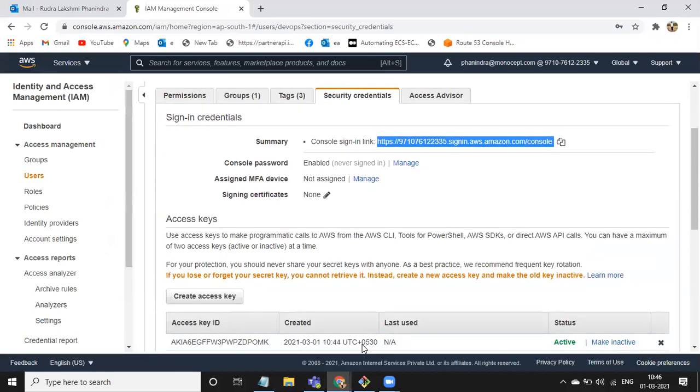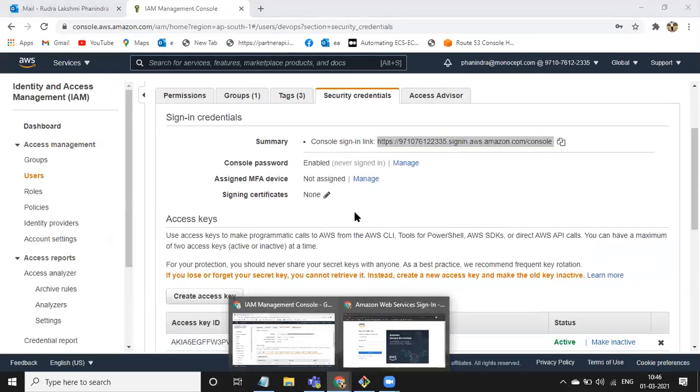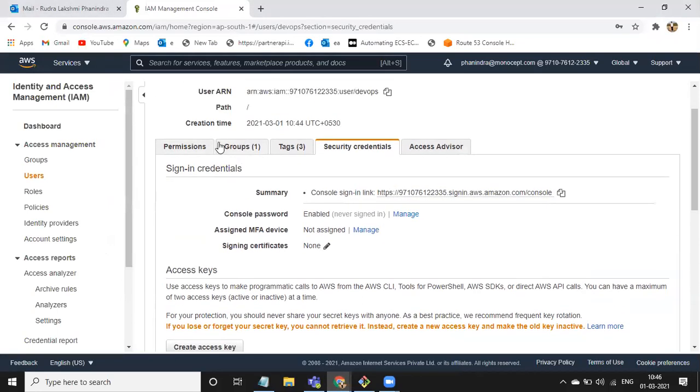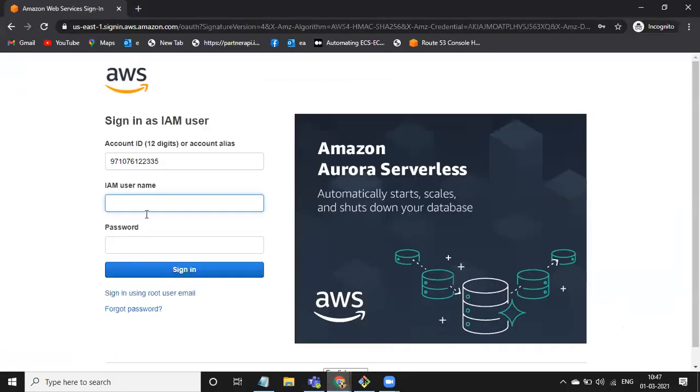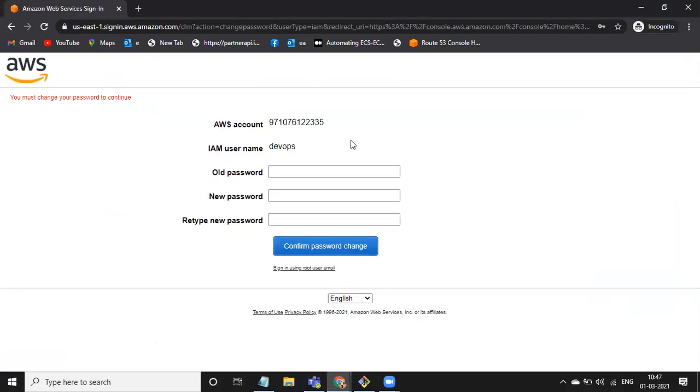Okay, and a password I have already given, right? So the user is DevOps. The IAM username is DevOps, and I have created one password, and it will automatically ask you to change the password.